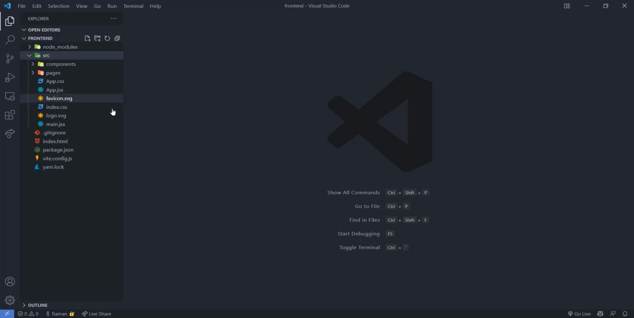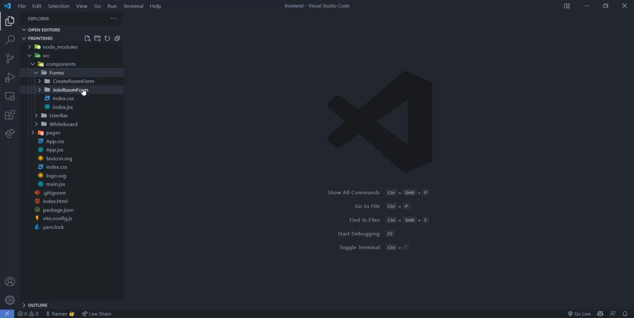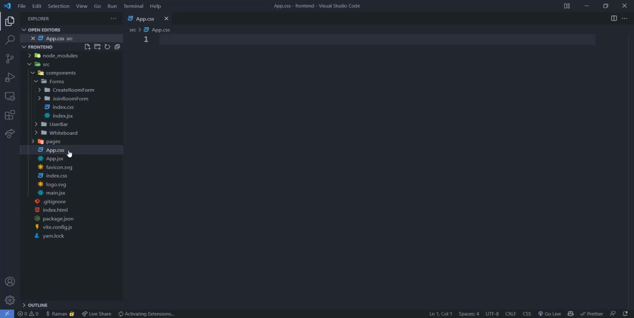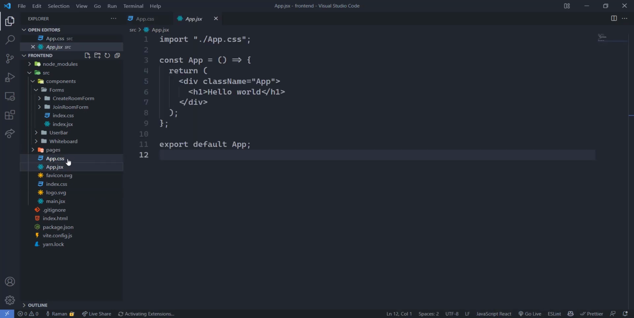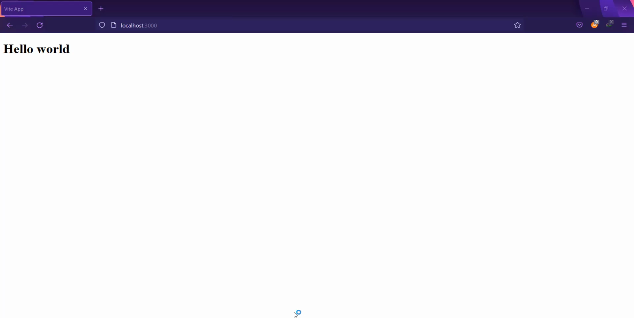Here we have created many components. Here are the forms: Forms is there, then join room form is there, and create room form is there. So we are going to use these to create the forms. And in the App.jsx, let's go here. Under that we have just hello world. As we can see, this is just a hello world. So now let's move forward and start.